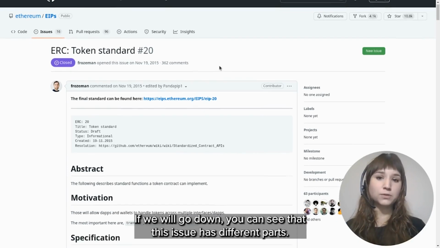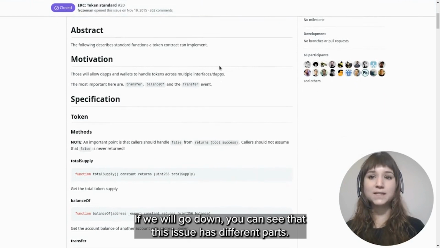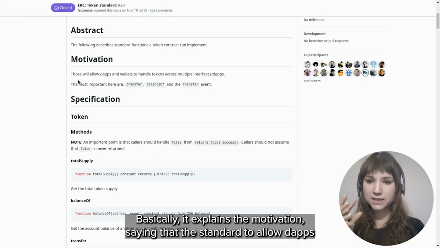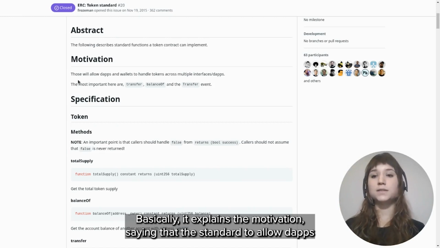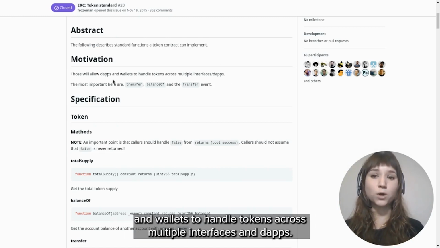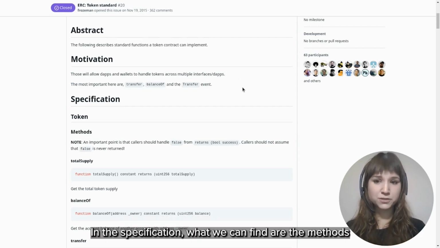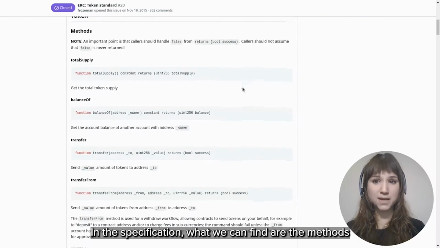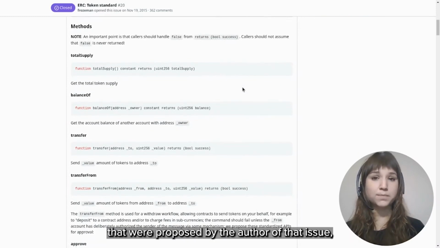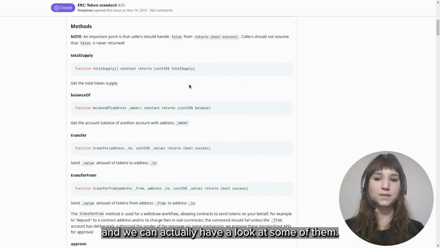If we go down, you can see that this issue has different parts. Basically, it explains the motivation, saying that the standard will allow dApps and wallets to handle tokens across multiple interfaces and dApps. It will also allow exchanging the different tokens between each other. In the specification, what we can find are the methods that were proposed by the author of that issue, and we can actually have a look at some of them.